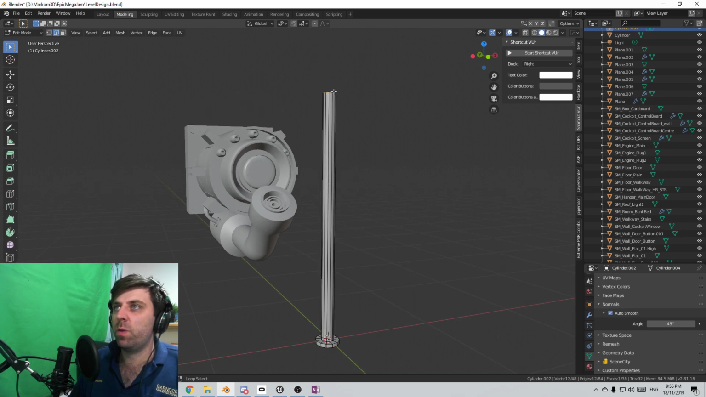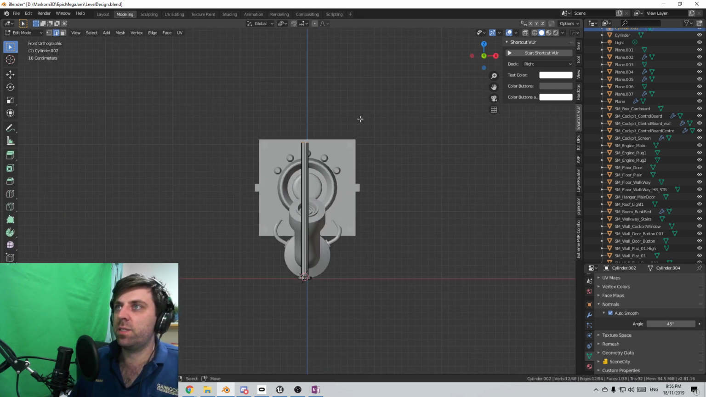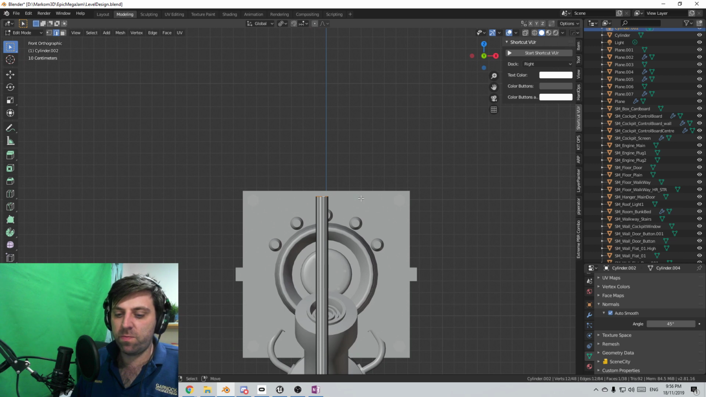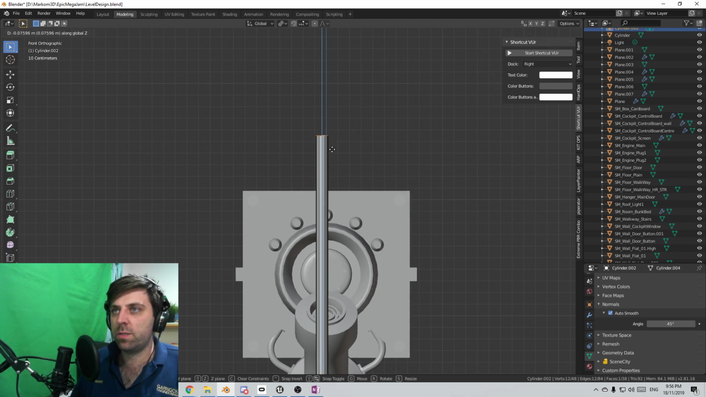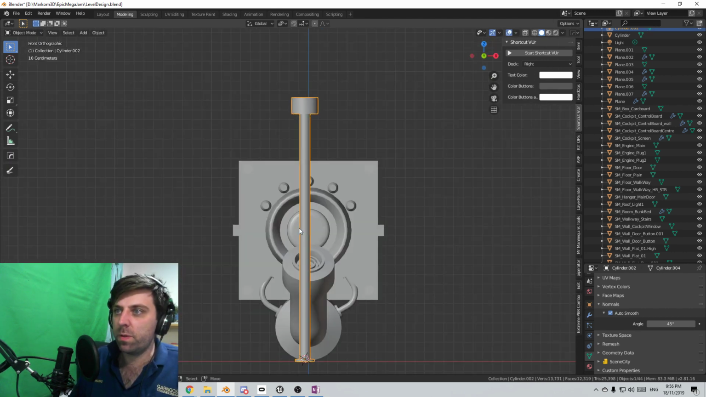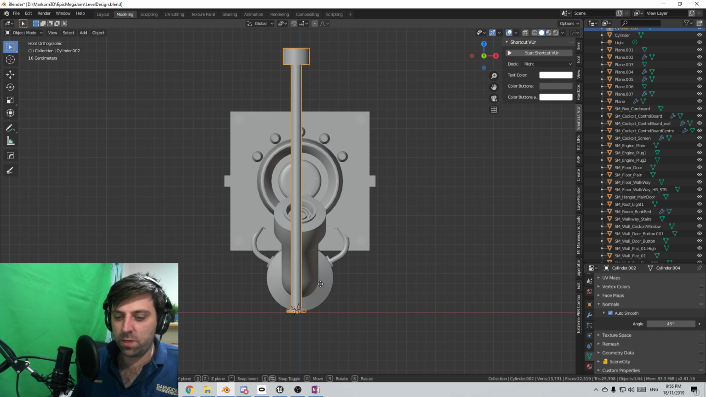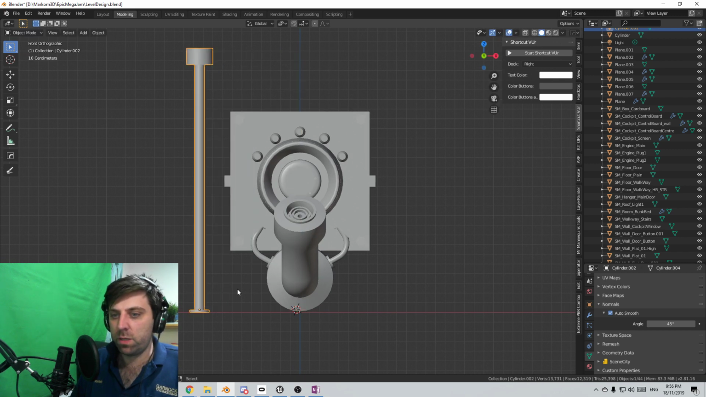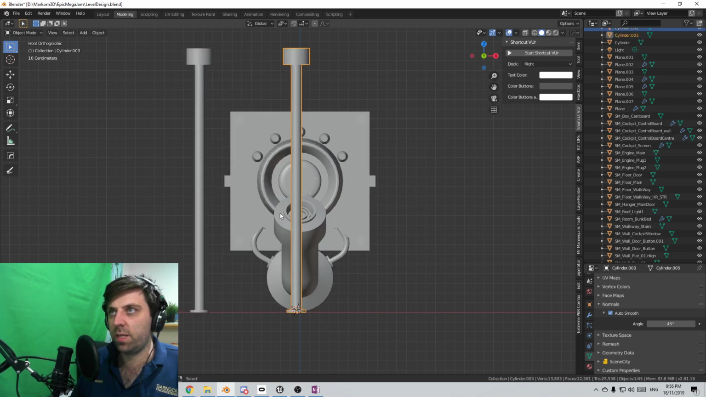No, this won't be a lightsaber. This will be just some good old fashioned pipes. Let's go GZ. I think my roof is 2.6-ish, so it's about here. E to extrude, and we'll scale that up. So we've got this pipe. Let's go GX. I'm just going to move that over. Shift D, and let's bring that in.